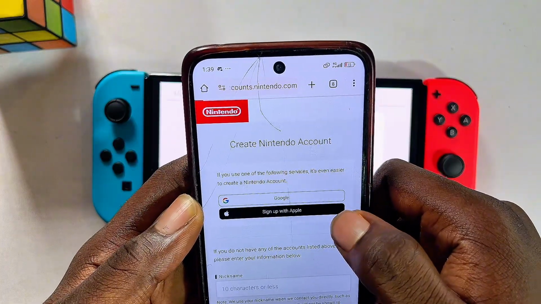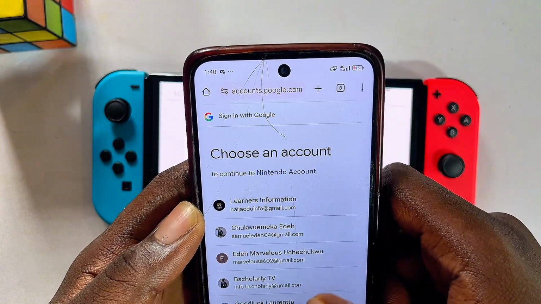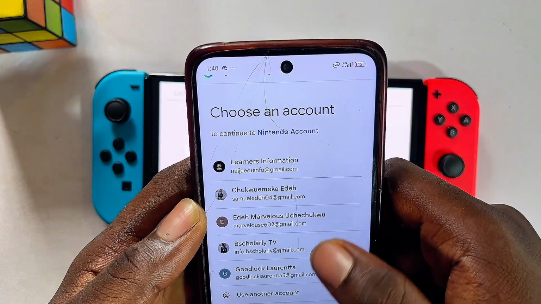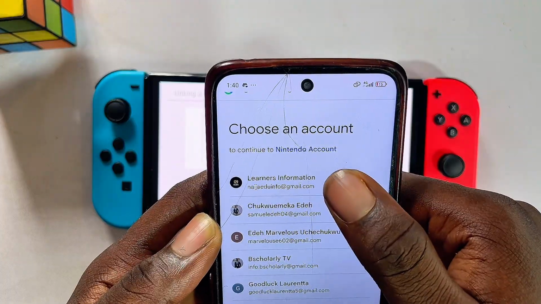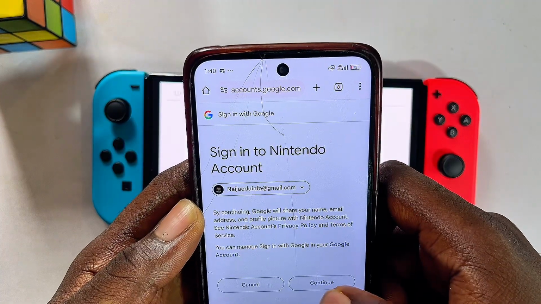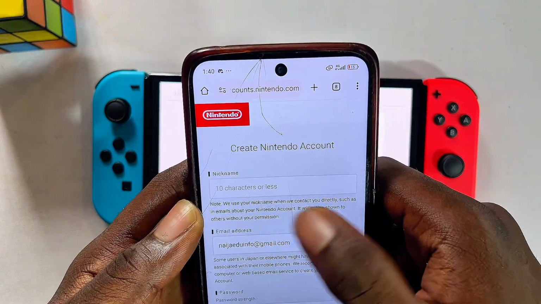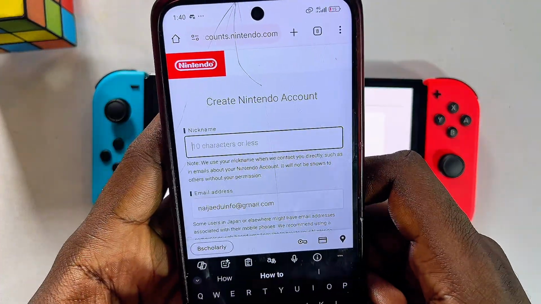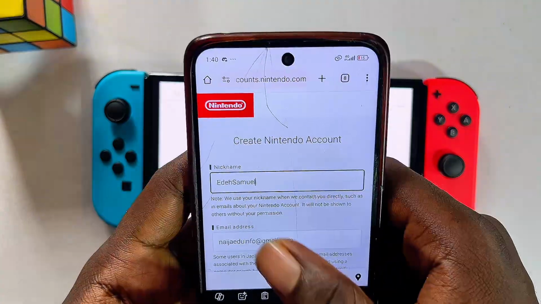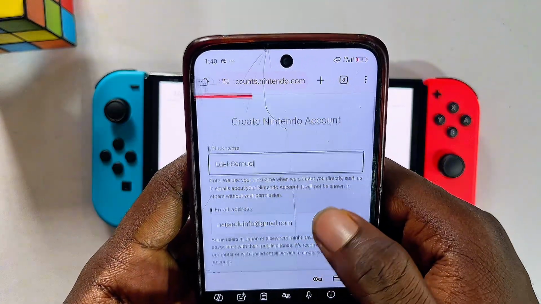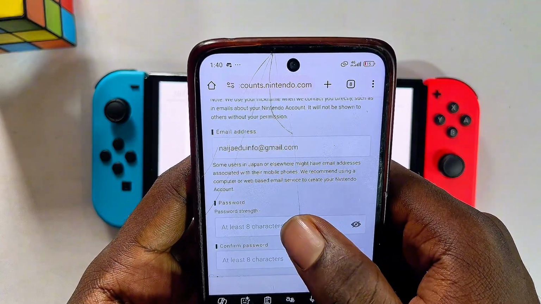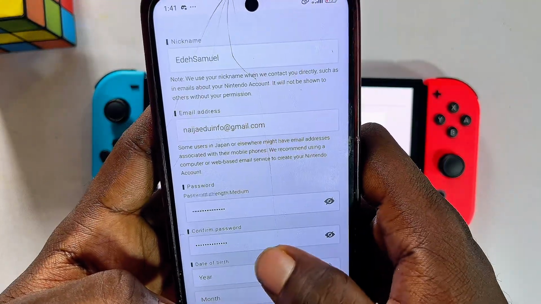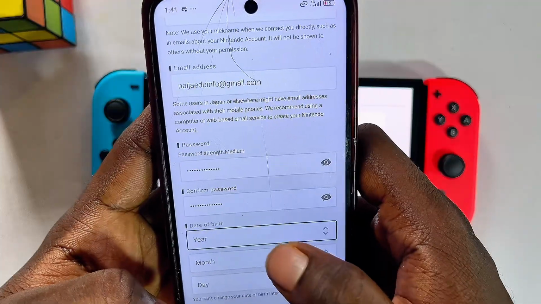So select Google, and now you want to select the Gmail that you want to be used for the new Nintendo account that you're now creating. So in my case, I'll just go ahead and select this email over here, and then just click on continue. Now at this point, you will have to fill up all of this information over here. So first is your nickname. I'll go ahead and select any nickname over here. Remember, there should be no space in your nickname, and then you just want to scroll down and then proceed to enter your password. And once you're done entering your password and then confirm your password, you want to proceed to enter your date of birth.